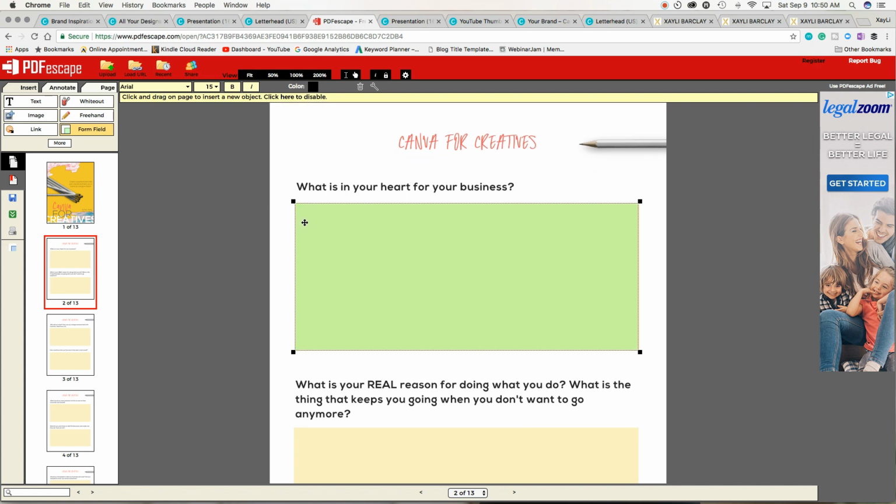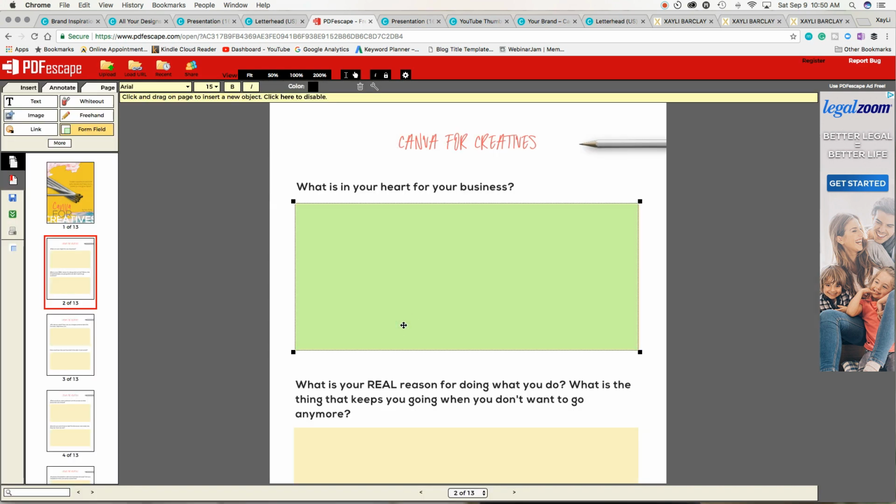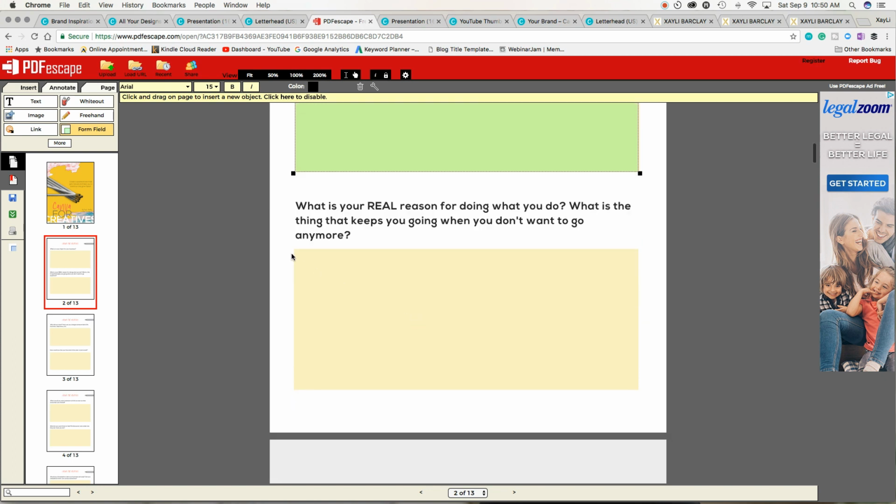Don't click just yet. You want to right click, and when you get that drop down, you want to go to Object Properties. You don't have to change this. Make sure it's checked multi-line. Make sure there's no maximum length. And you want to leave it as left, or if it calls for center, definitely change it, and then you hit OK, and that makes it perfect, just the way you want it.